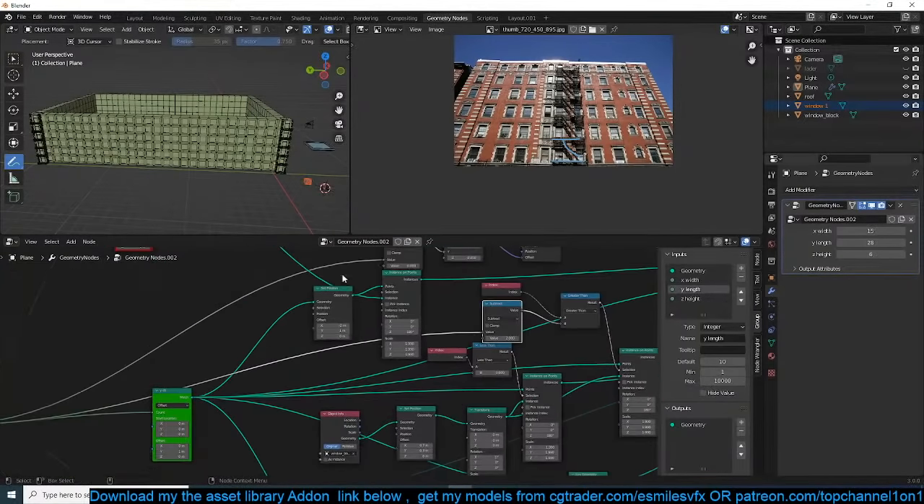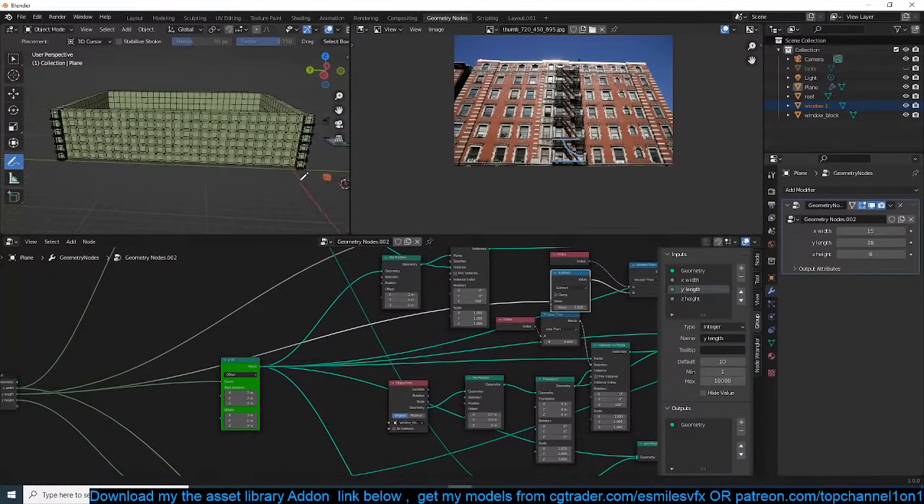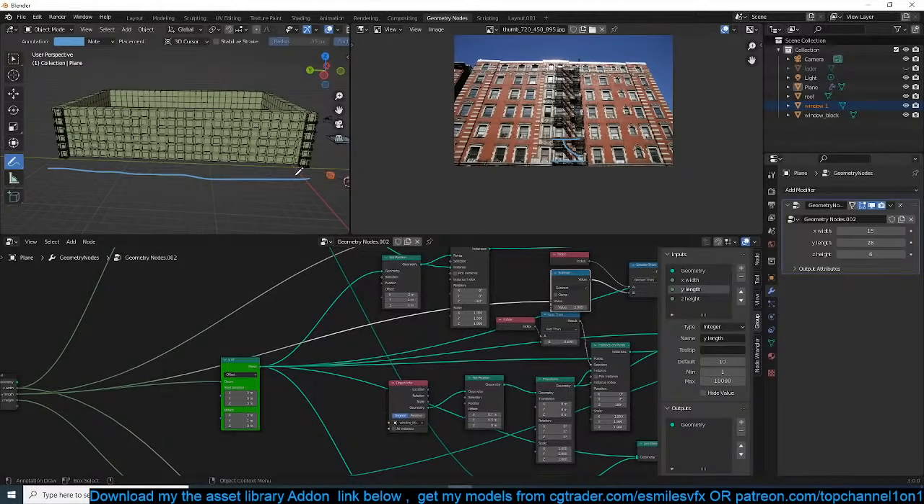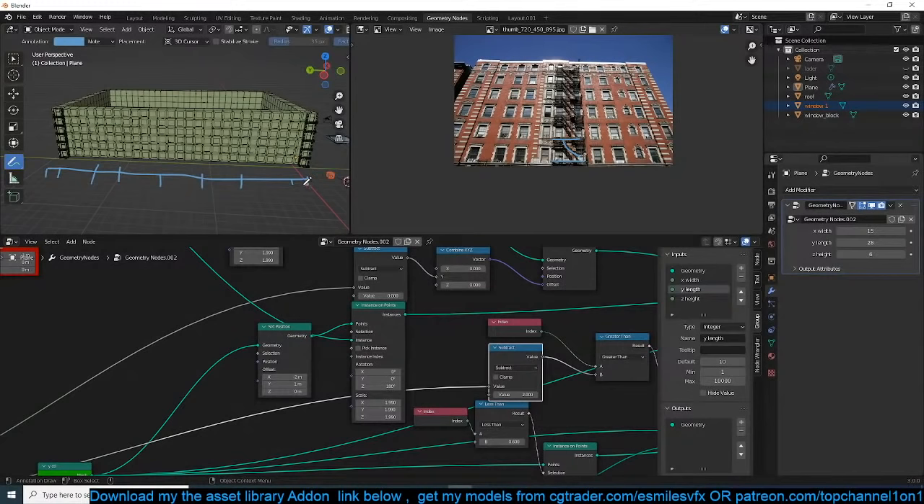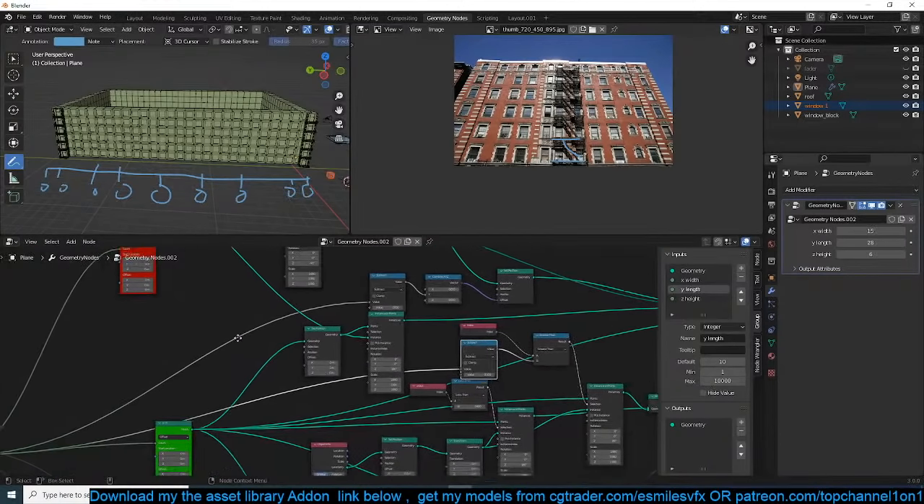So we have a line here. We generated a line like this that has points on it. And basically to instance these cubes here, we use the instances on points. So we instanced a cube on every point here. And we are using it to adjust the height as well. So each cube here is on a point on this line.